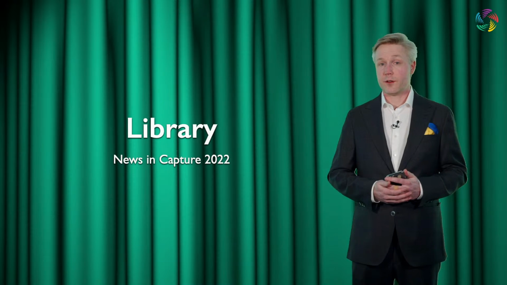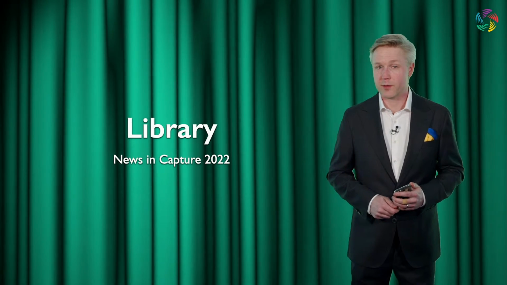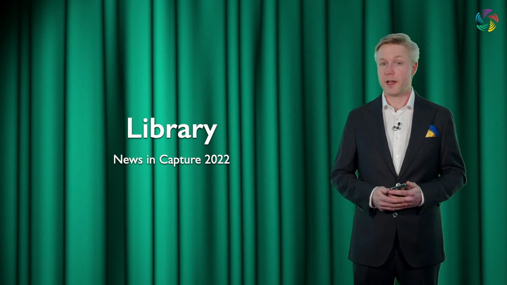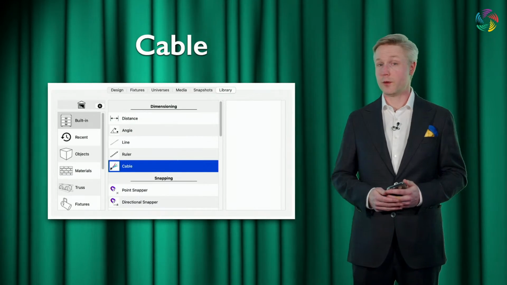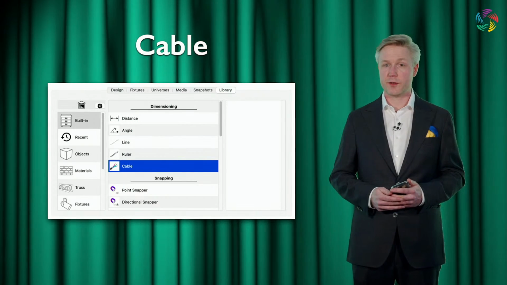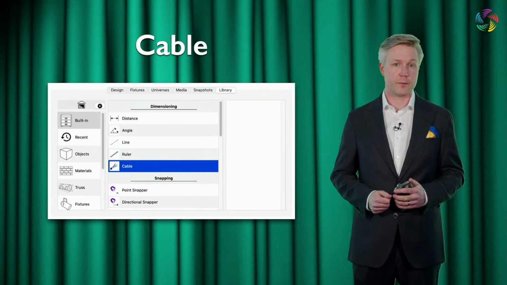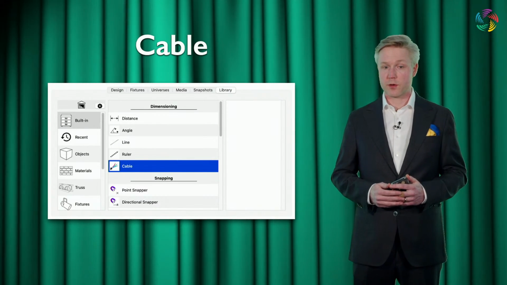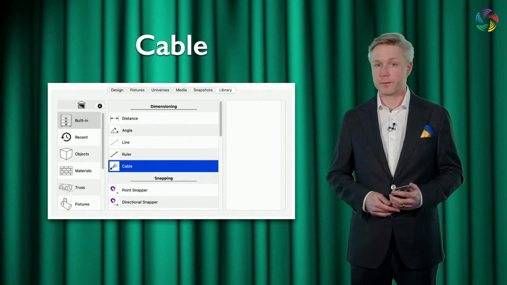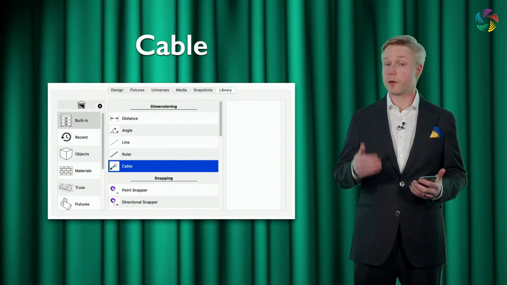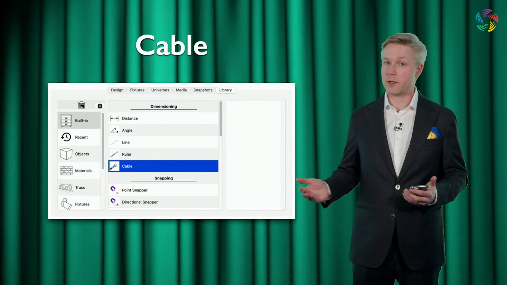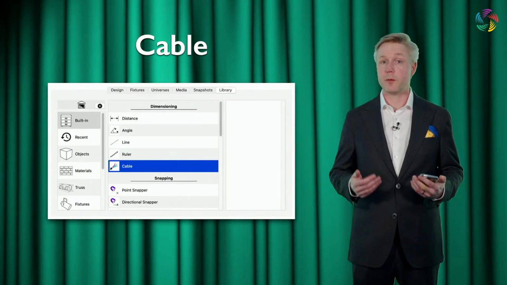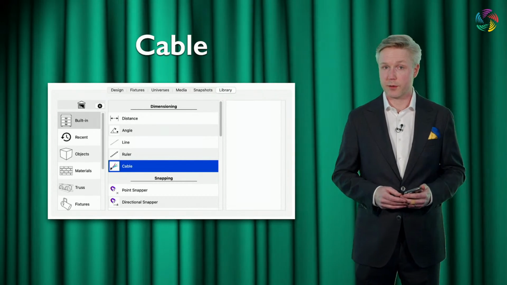So let's start designing with Capture 2022, and as is often the case, you will start in the library. So let's go to the Library tab in Capture 2022 and take a look at what's new. The first new object that we will come across is the cable object. This is something that I'm going to talk about more a little bit later in this presentation. But in short, we've added some cable management to Capture 2022.